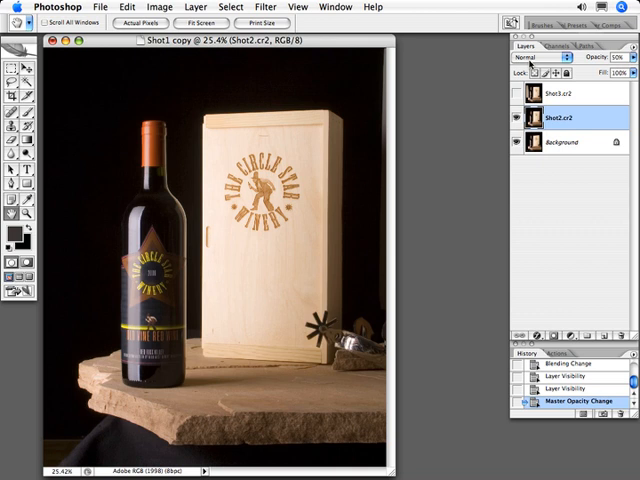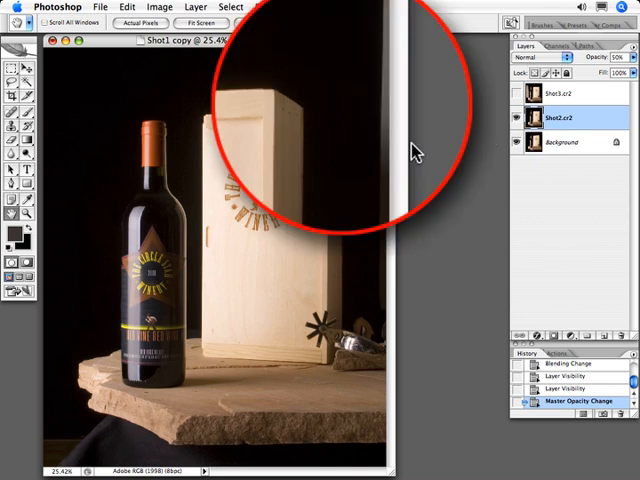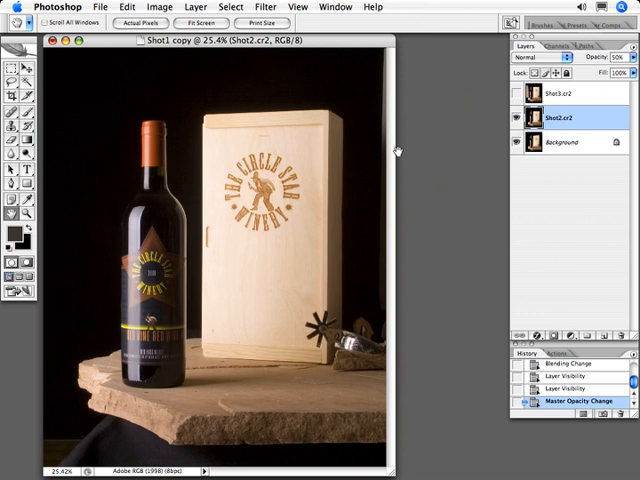But there may be areas of the image, for example, the reflector over here on the right-hand side, that I do not want as part of the image. Then I need to bring in a layer mask. To do that, of course, I target the image, move down here to the base of the layers palette, and click on this icon to add a layer mask.